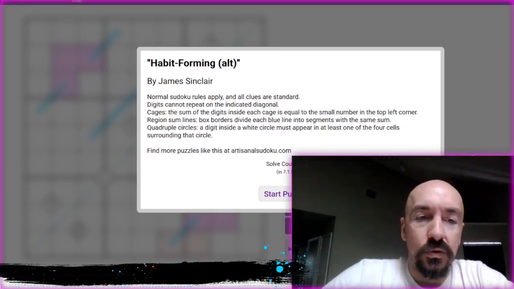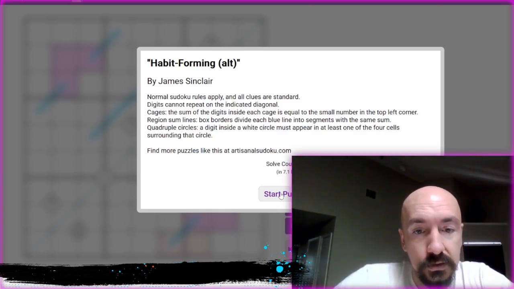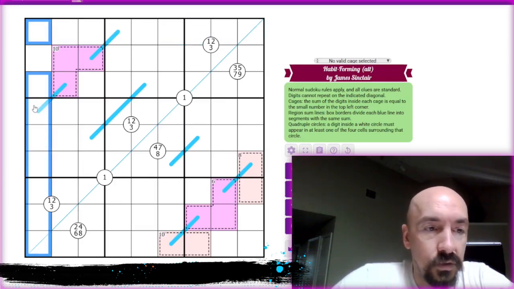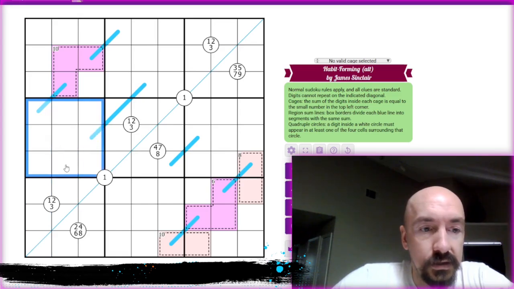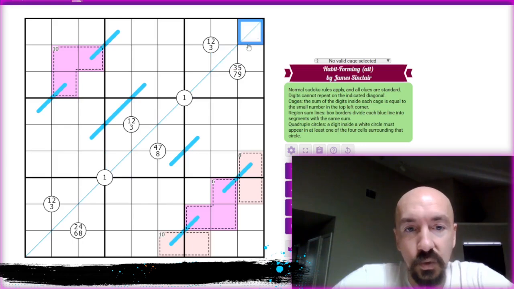All right, normal Sudoku rules apply. We have a diagonal, cages, region sums, and quad circles. Normal Sudoku rules: 1 to 9 in every row, column, and 3 by 3 box. This light blue line, a diagonal, has to have 1 to 9 as well.